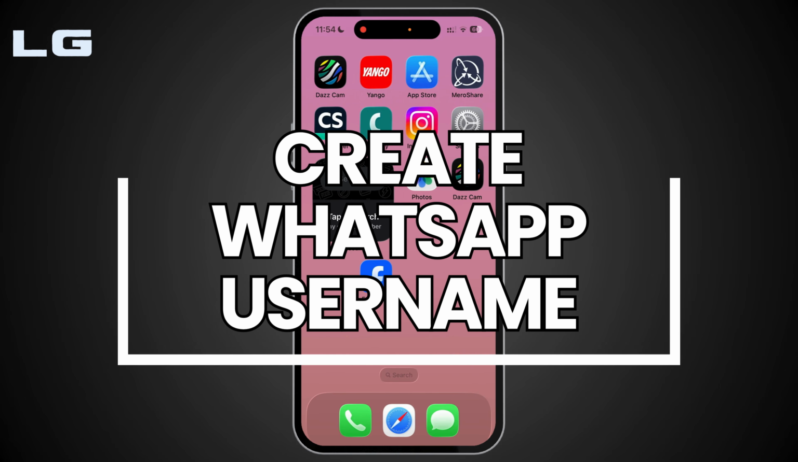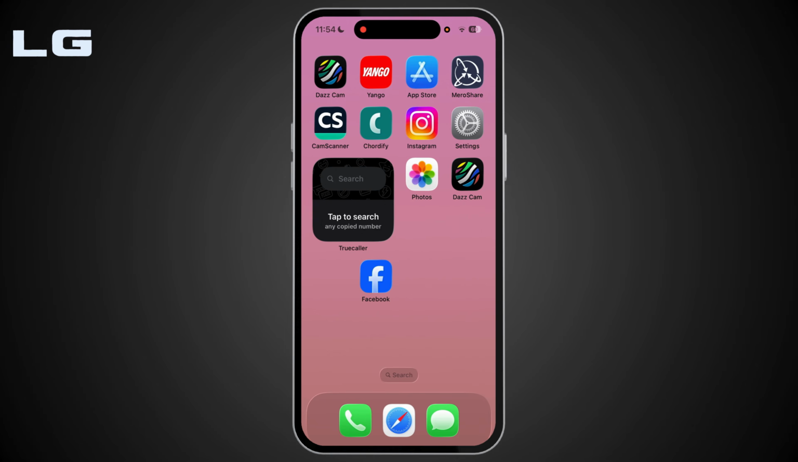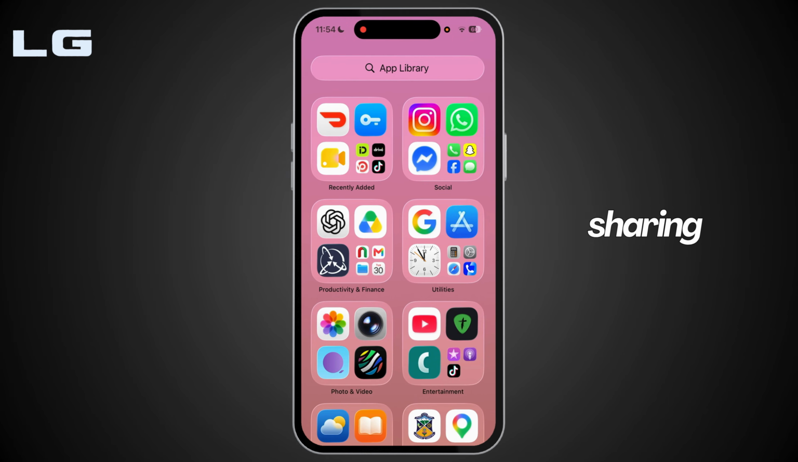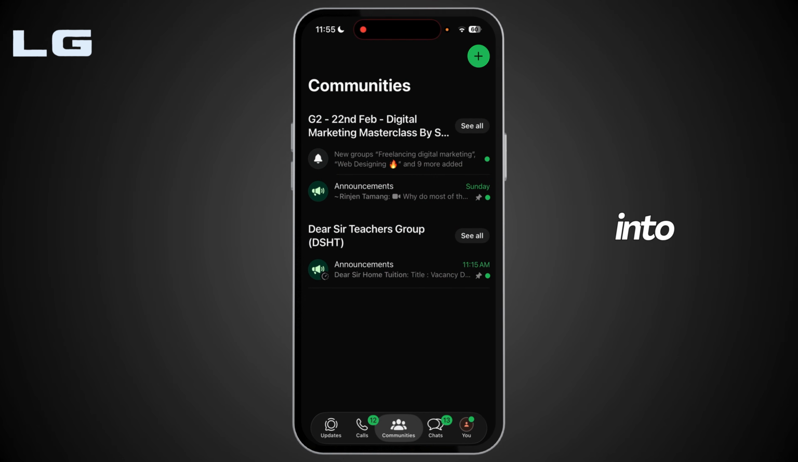Hello everybody, in today's video I'm going to show you how to create a WhatsApp username. WhatsApp has introduced usernames, making it easier to connect with people without sharing your phone number. And if the feature is available for your account, you can create a unique username that others can use to find and message you. To get started, open your WhatsApp and make sure you sign into your account.